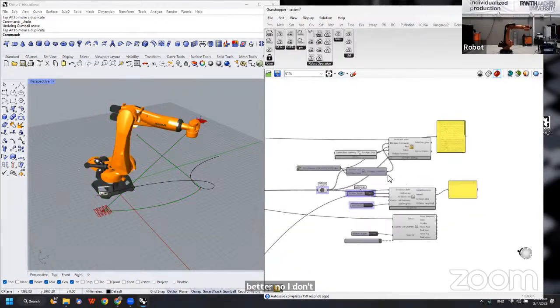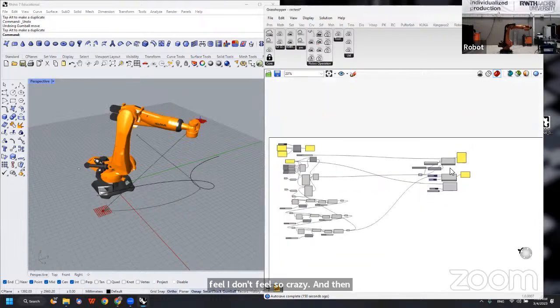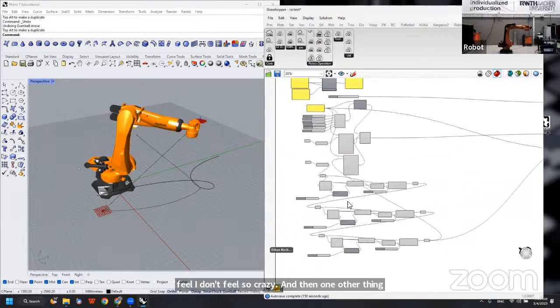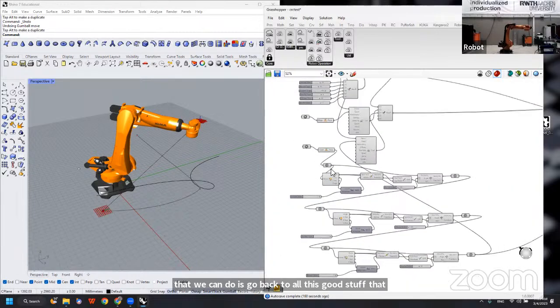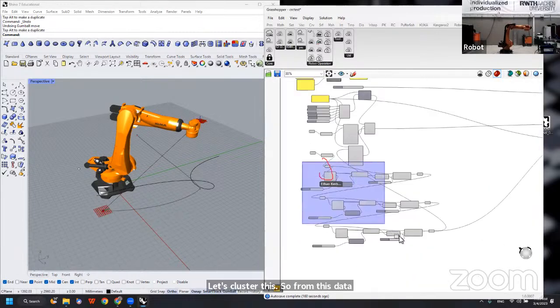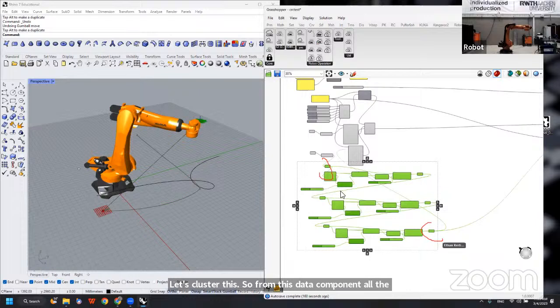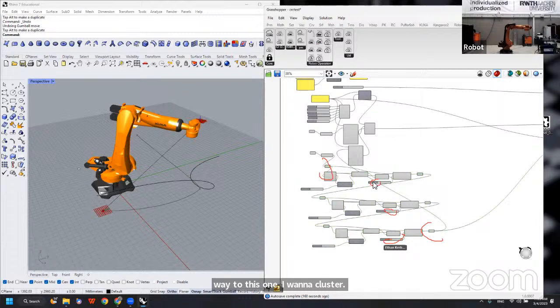And then one other thing that we can do, Louis, is go back to all this good stuff that we built here. Let's cluster this. So from this data component all the way to this one, I want to cluster it, but leave out this, this, and this. Leave out the controls from the cluster.